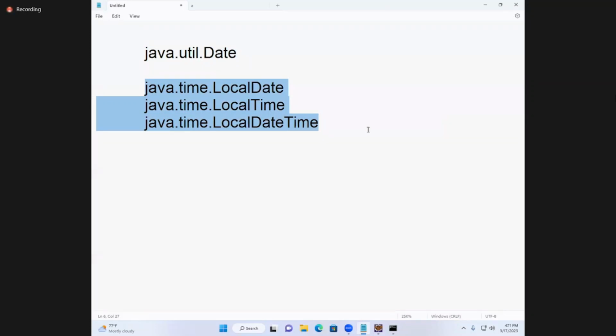Suppose what is today's date? 17th March. After 1 month, 17 April. After 1 year, 17 March 2024. But after 100 days, you cannot give the answer, no? You have to calculate. Okay, after 100 days, which date comes, you have to calculate. But here, methods are there. plusDays, 100. Then after 100 days, which date comes, it comes. minusDays, 100. Back 100 days, which date comes also it will give.